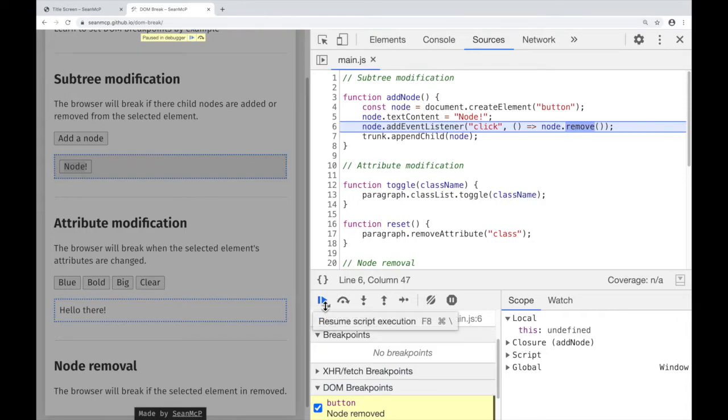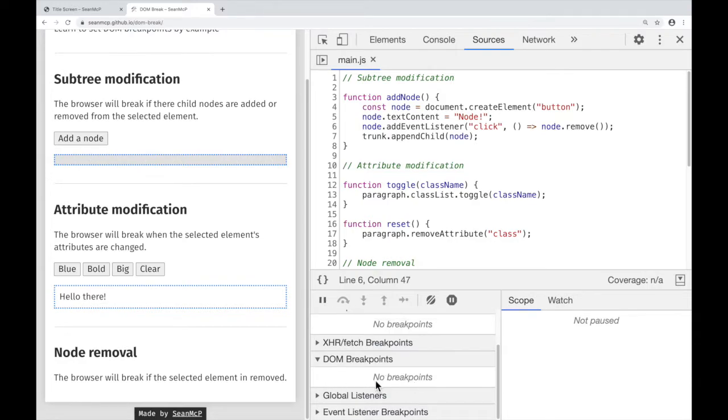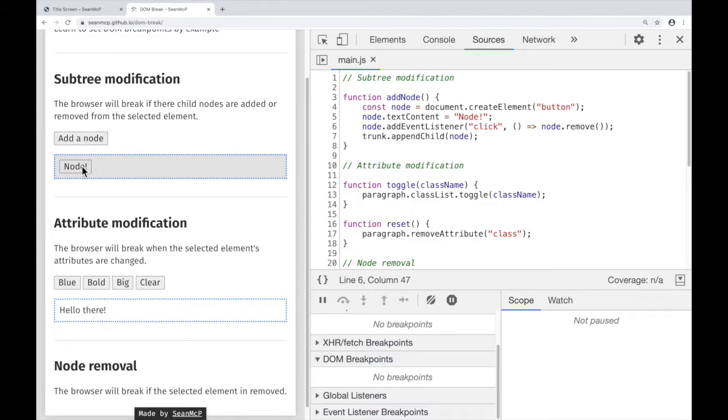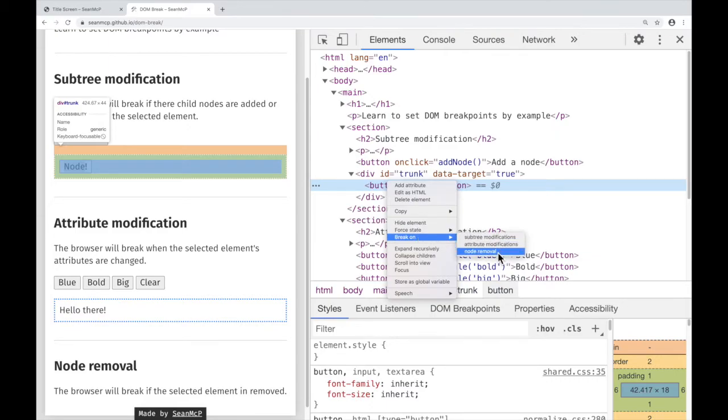Continue, hit play. Unlike other examples, I don't need to clear the breakpoint because it was removed with its element. And we can see that here in the Sources tab, there are no DOM breakpoints. Once again, to set a node removal breakpoint, first, have an element that can be removed. Then you can right-click that, inspect. And then here in the Elements tab, right-click, break on, node removal.